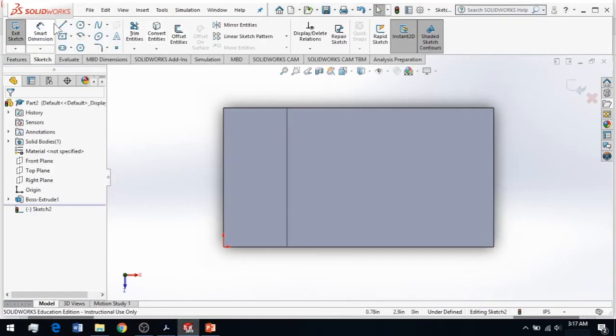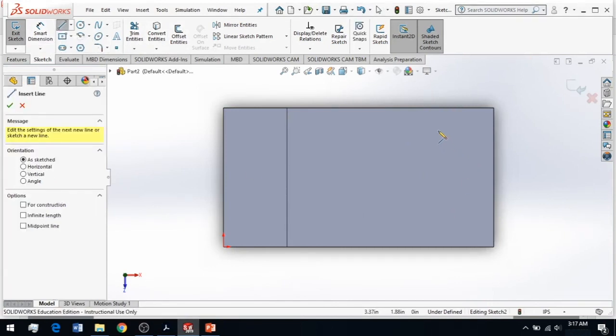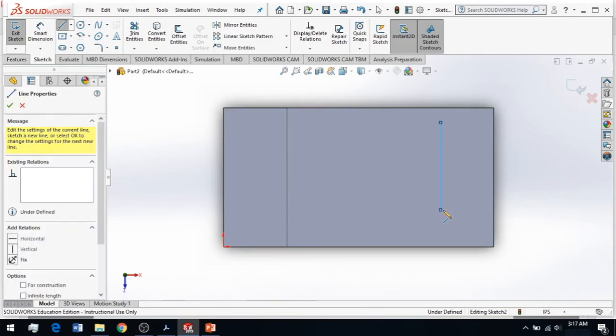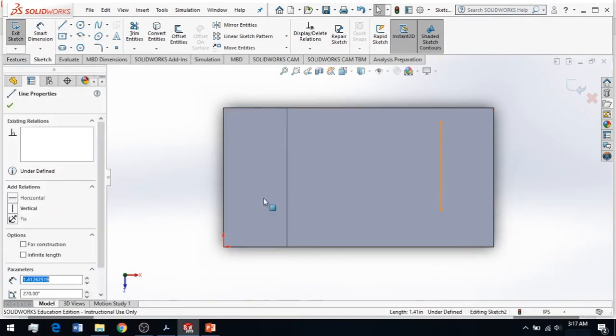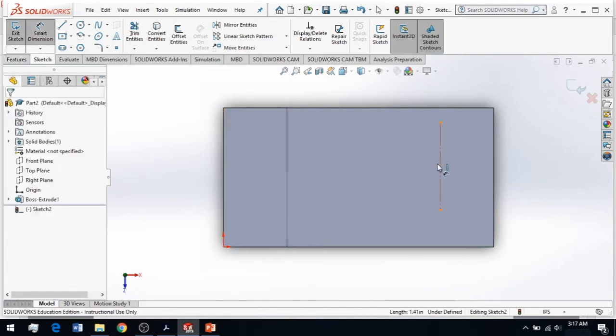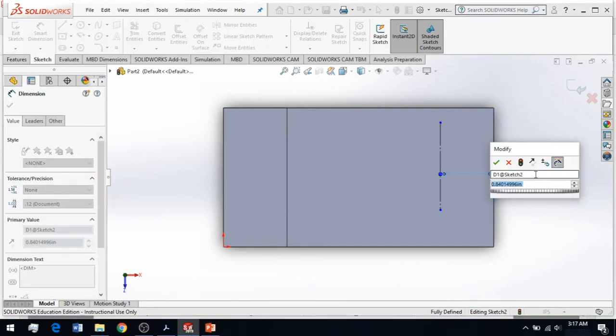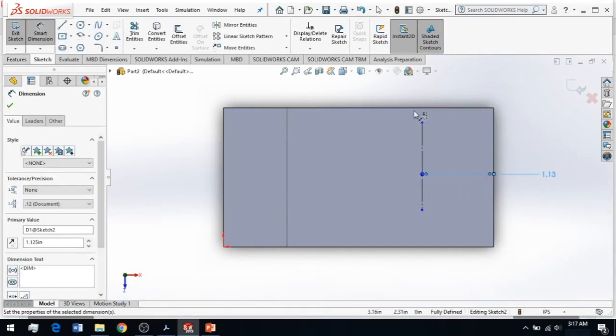So I select the line, and then I create one straight line. I make it for the construction. Then I put the distance from the edge, and I make it 225 divided by 2. So this is the one location.